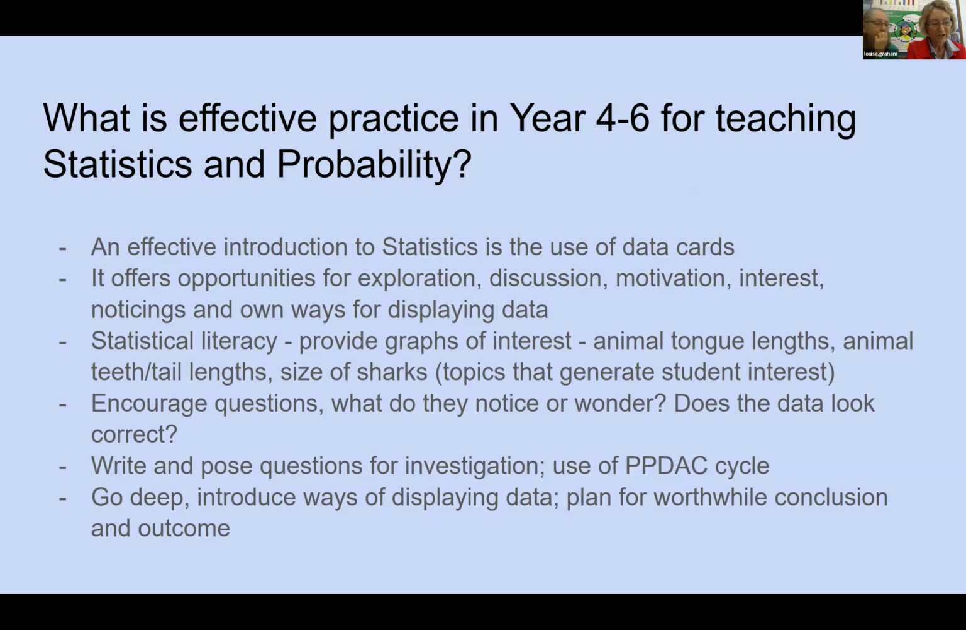There are many key elements to motivate, encourage, and provide for rich learning experiences. An effective starting point is the introduction of the use of data cards. They offer our tamariki opportunities for exploration, discussion, interest, and noticings, and also their own ways of displaying data. And I'm going to share a little bit more about the data cards that have been created by Pip later in the session.